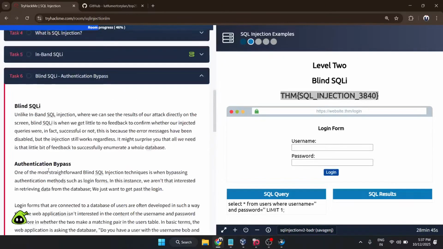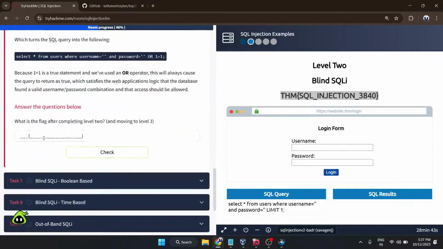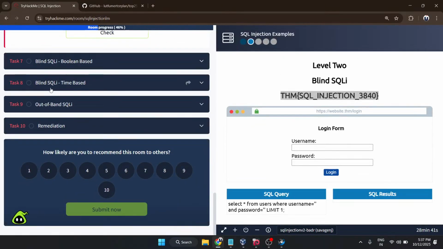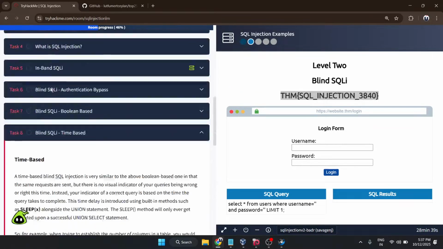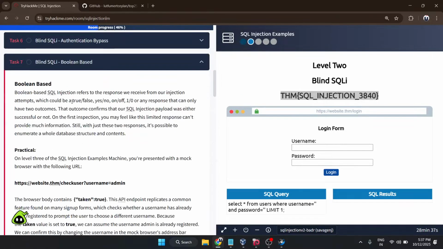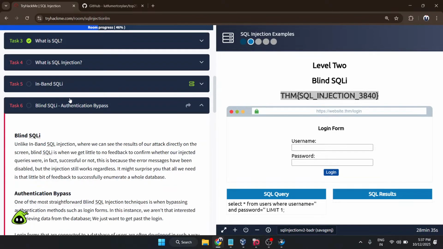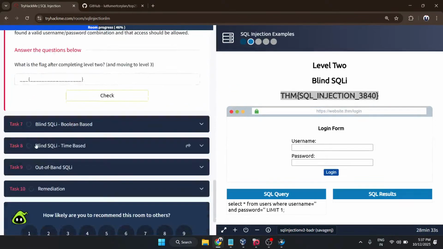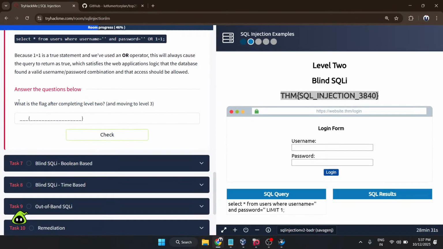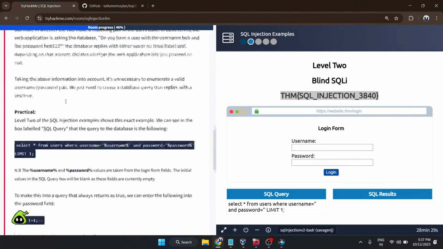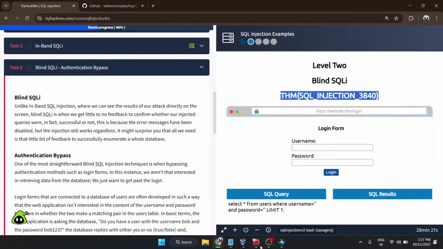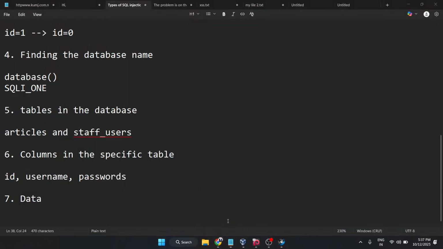Okay, next is blind SQL injection. This is one more. Time-based SQL injection is also a blind one. What is the flag after completing two? Okay, so let me tell you about these.